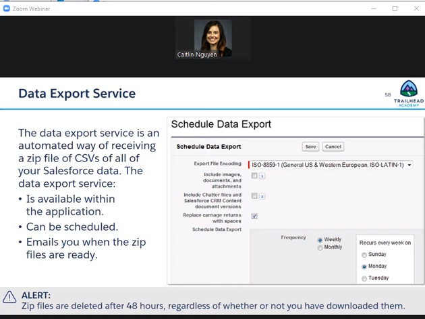I have 48 hours to grab my data. After 48 hours, regardless of whether I grabbed it or not, it's gone. So 48 hours is how long I have to actually grab my data.